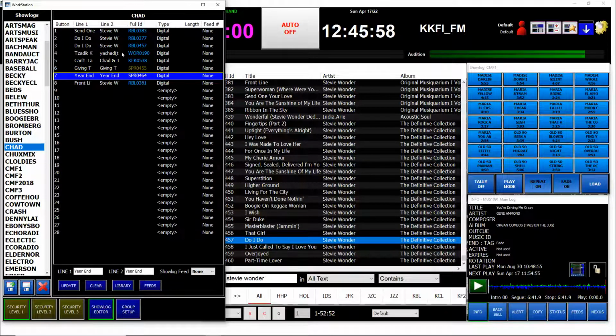If I wanted to delete one of these audio files, I could highlight it and then go down and hit the clear button, and it'll clear that entry out. And I could move another file in its place if I'd like to.